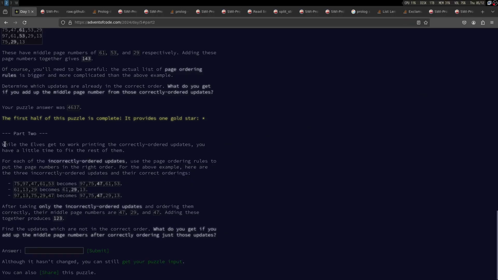Let's check part two. For the second part, the elves are working on some updates. For each of the incorrectly ordered updates, use the page ordering rules to put the page numbers in the right order. For the above example, oh no. Here are the three incorrectly ordered updates and their correct orderings. So this one becomes like this, and this one becomes like this. So we need to take the incorrectly ordered updates and order them correctly.